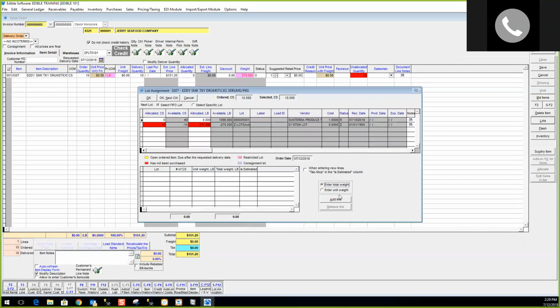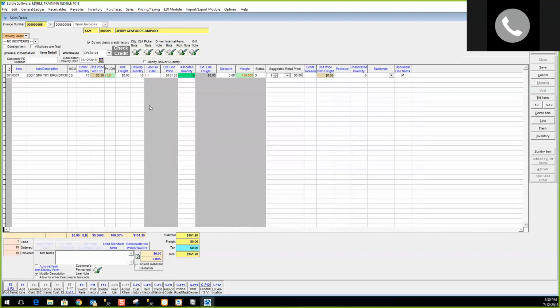I'm going to go ahead and go with total weight to not draw out the training. So let's say I'm just going to throw in 450 pounds. Might be totally off, might be wrong, but hey, that's catch weight. So I'm going to go ahead and click OK. And as long as not only my allocated quantity shows green, but my weight changes to a green color, then I know I am completely allocated.